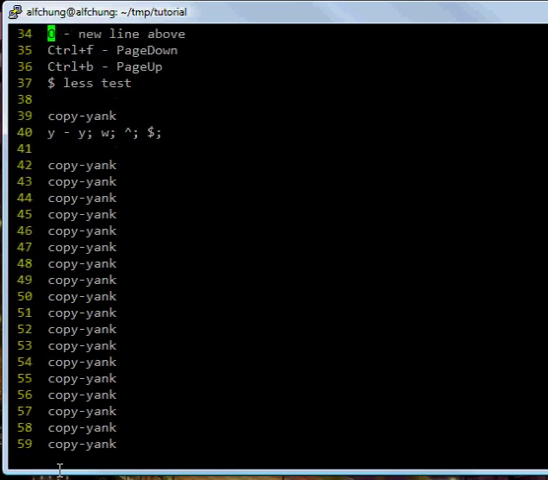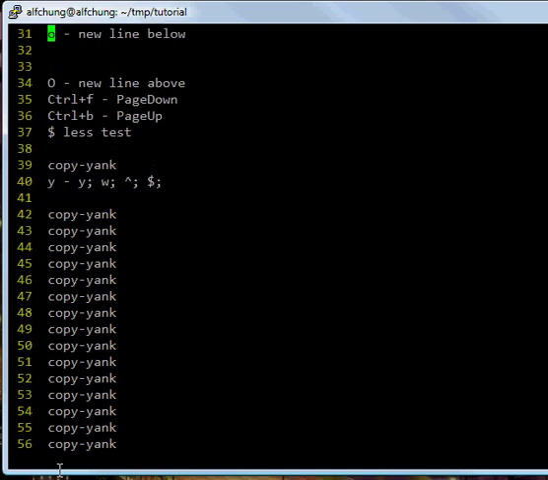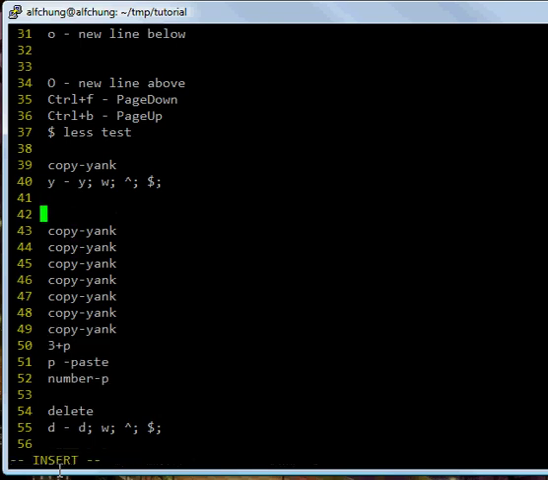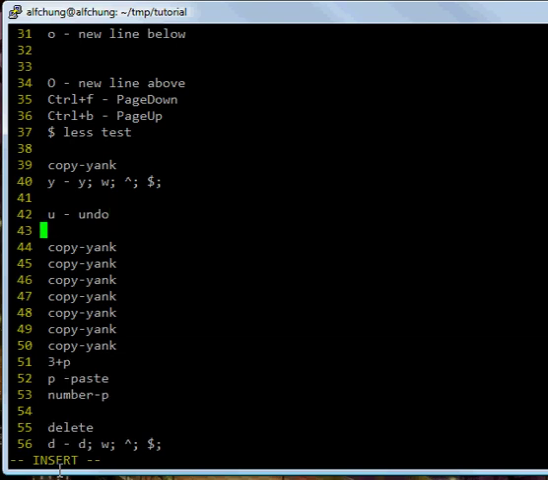So to undo the change, it's U, and U is to undo the change. This is also useful, as you normally would do with Control Z on Windows or Command Z on Mac OS.